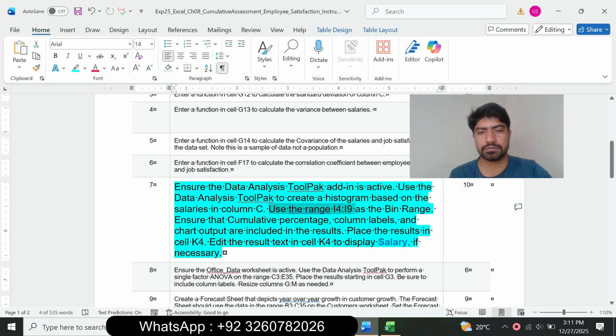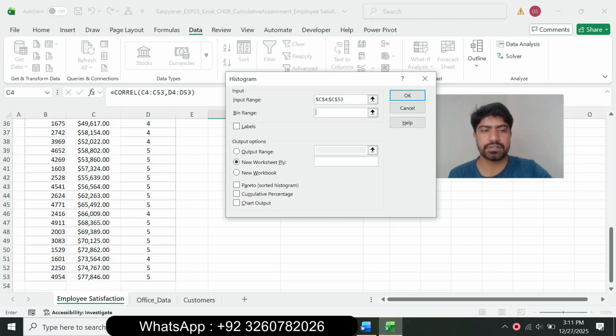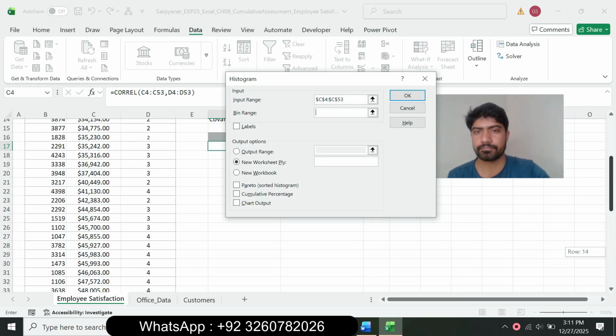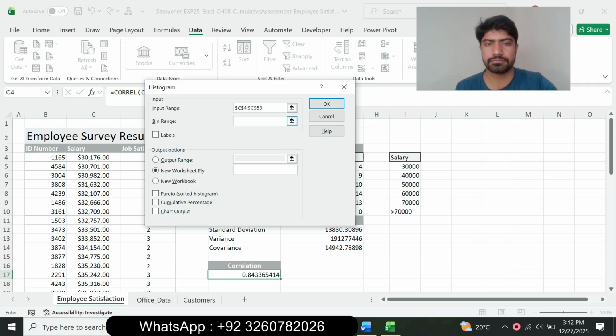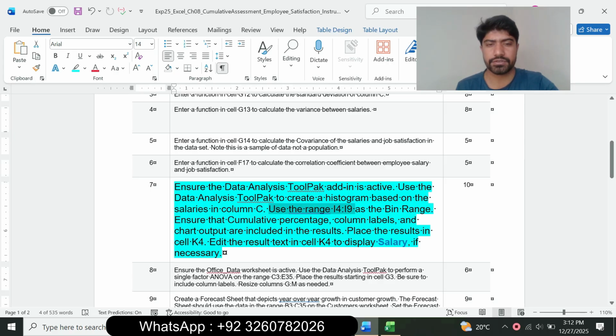The bin range is I4 to I9. Check the label box and ensure that the cumulative percentage, column label and chart output are included in the result. Place the result in cell K4. Edit the result text in cell K4 to display the salary if necessary.